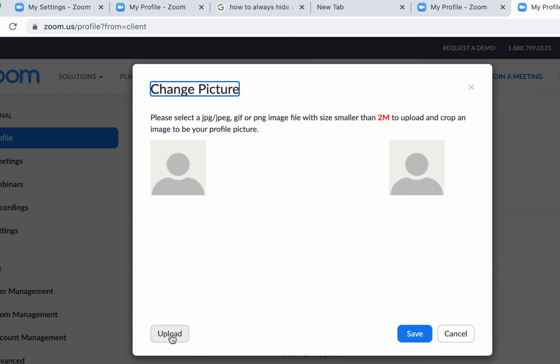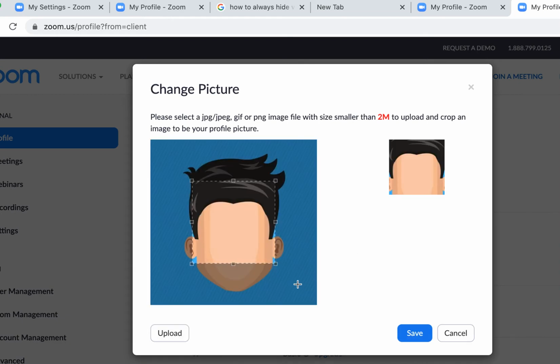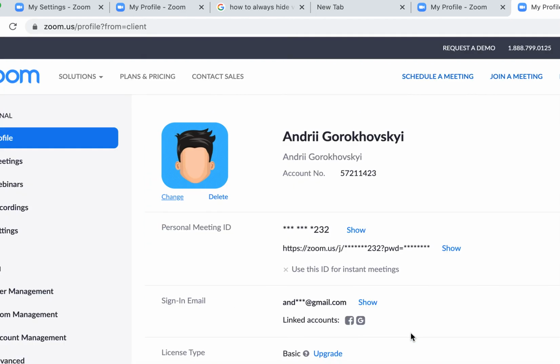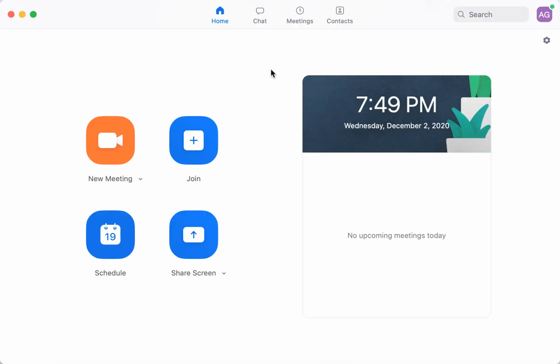So just click upload and then you can just adjust the size, change it, and then just click save. So there you have it. Now we go back to Zoom and then it's automatically updated.